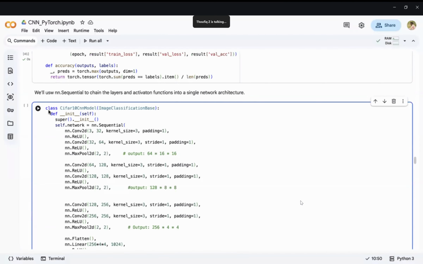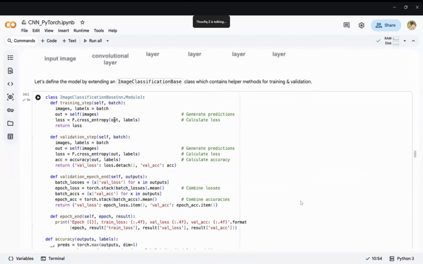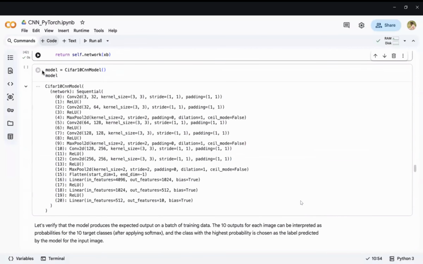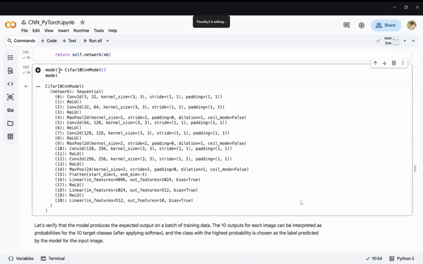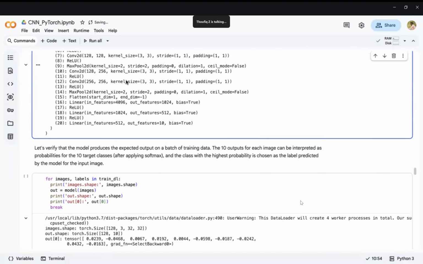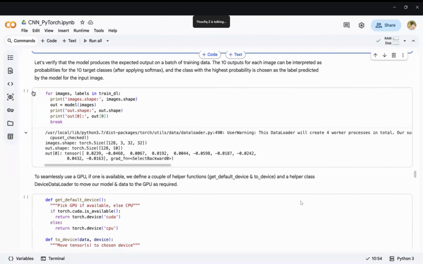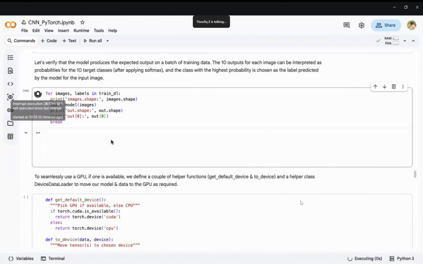Okay, so let me execute this function as well. Then let me check the model summary here. This is my model, the CIFAR10 CNN model. This is the summary. Then again, you can check the size or the shape, whatever you have.